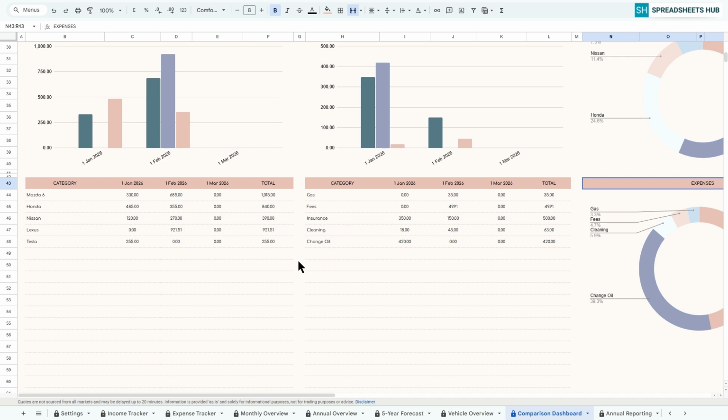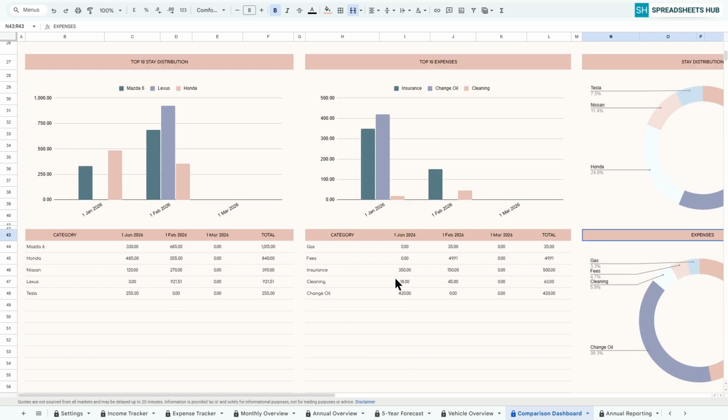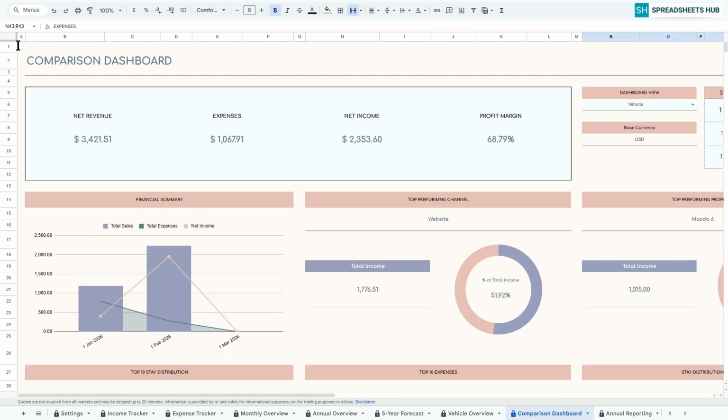This analysis allows you to select custom periods for comparison, quickly identify trends and top performers, and make smarter decisions to increase profit and control expenses. Go to the annual reporting sheet.